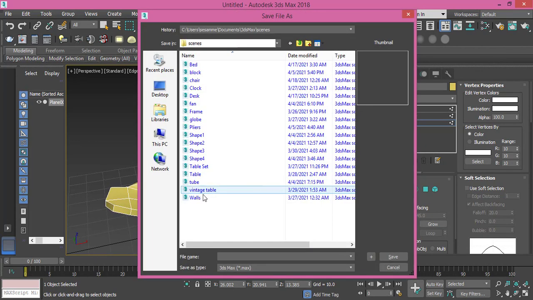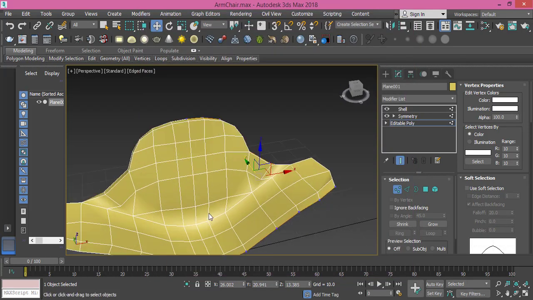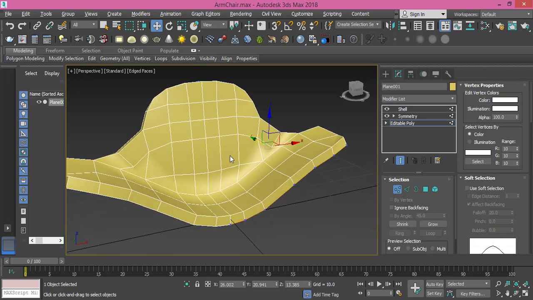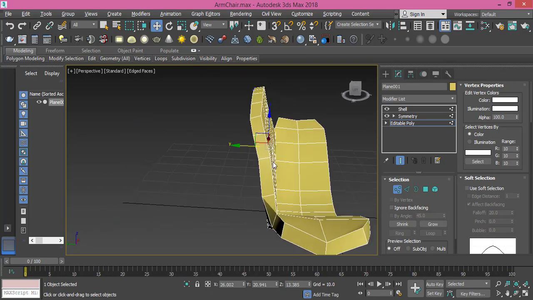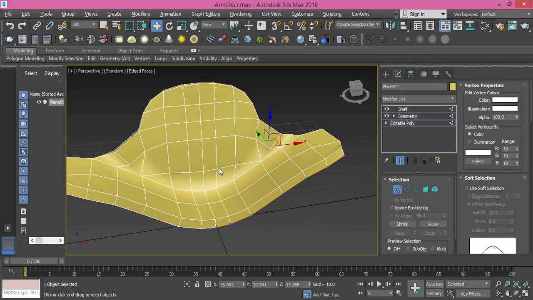I press Ctrl S and let's call this guy Armchair. And now let's do some other modifications, but first we need to convert this to editable poly before we do anything.